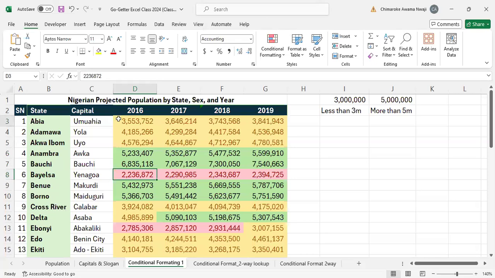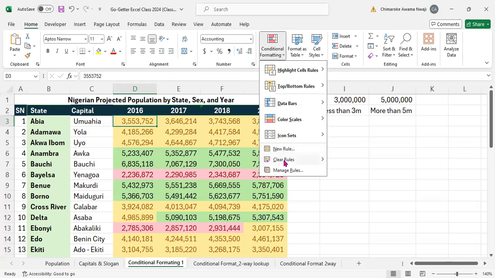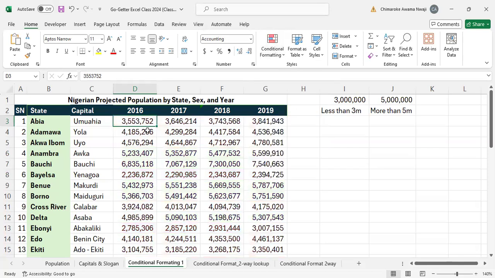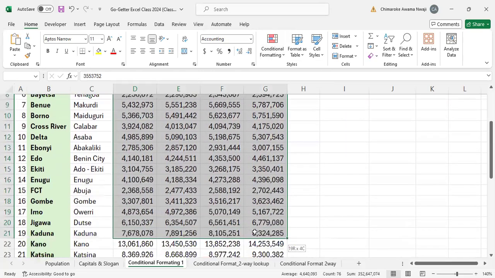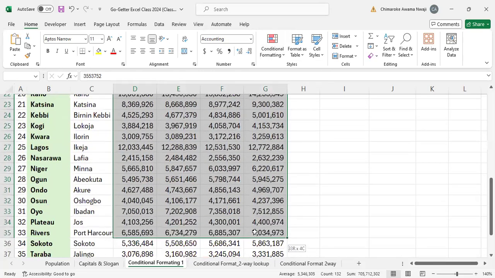Now, another way here, I can just click on any side and I'll go to conditional formatting, clear rules, clear from entire sheet, and it's cleared. All right. Now, I will want to do it another way. I'll highlight all of them.